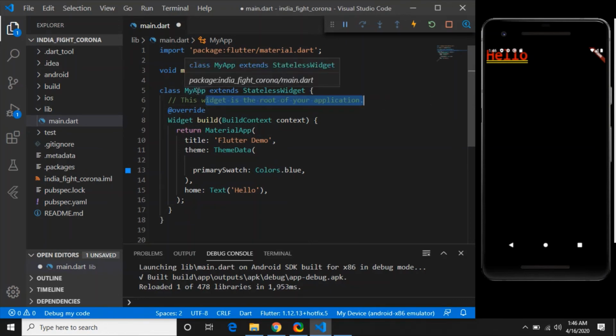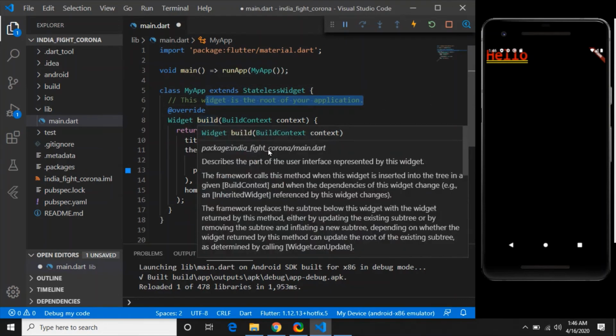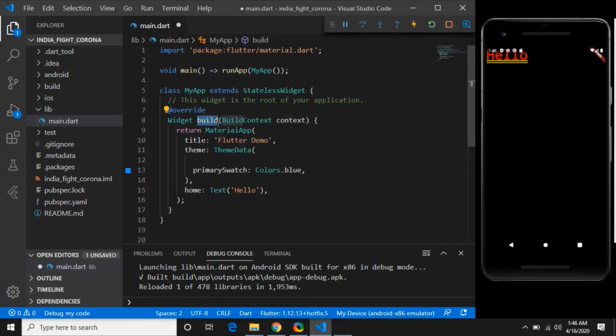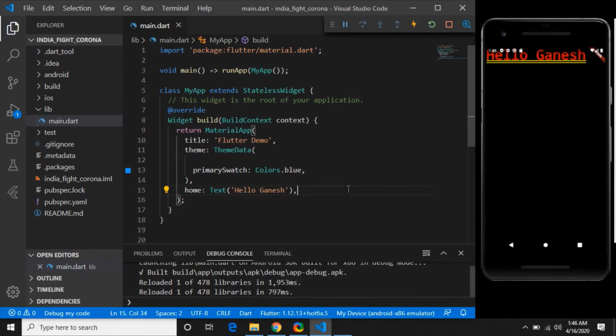Build is the method, and if I change hello to hello Ganesh, and save with Control S, look, now it shows hello Ganesh. So this build method will run again to display this text. So this is the structure you will see, and no one will like this app.